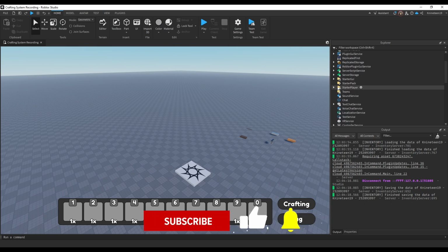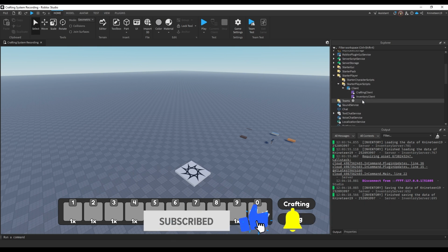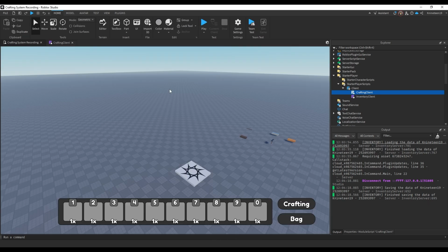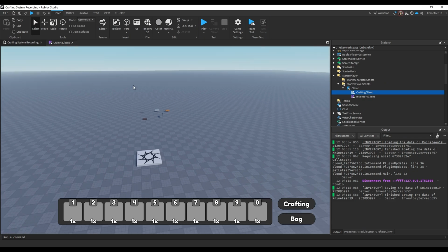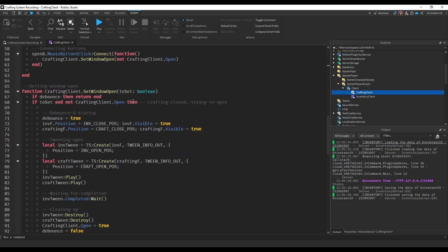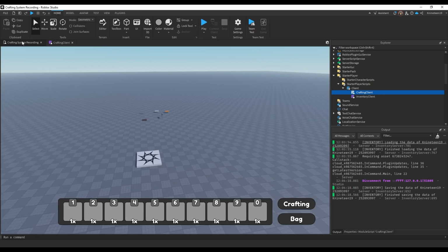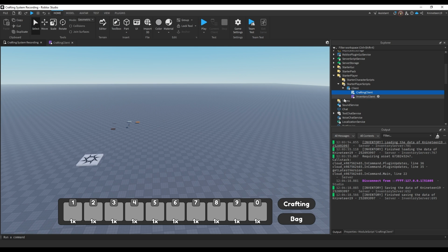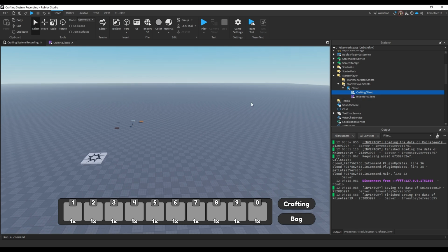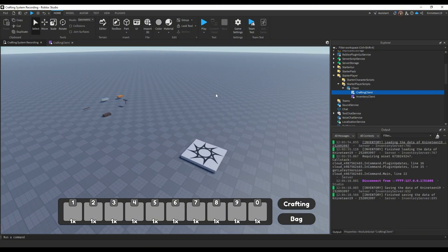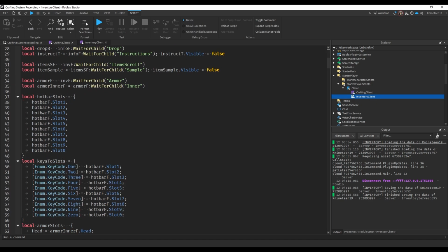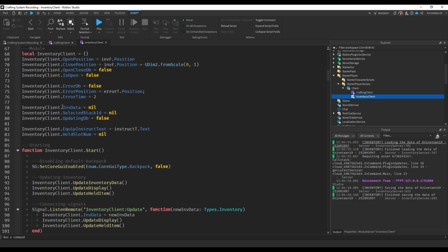So the first thing we're going to want to do is go to starter player scripts, client, go to the crafting client. And so there's going to be two different ways I'm going to do this, depending on whether or not you have the inventory system already. Because if you do have the inventory system already set up, then it makes the process of doing the display for the items a little bit simpler, because you already have the stack data that you can get from the inventory system. Like if you have a stack of rocks or something, right?